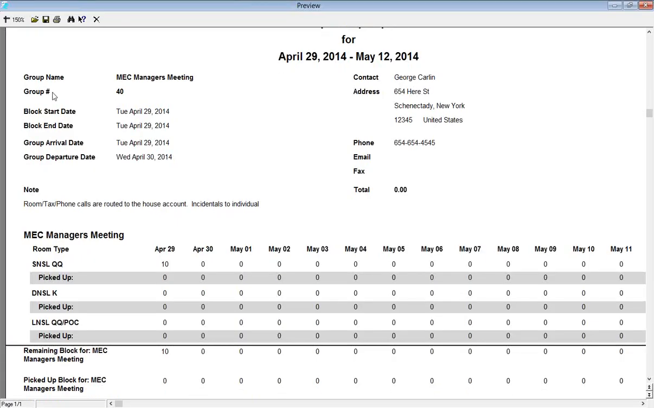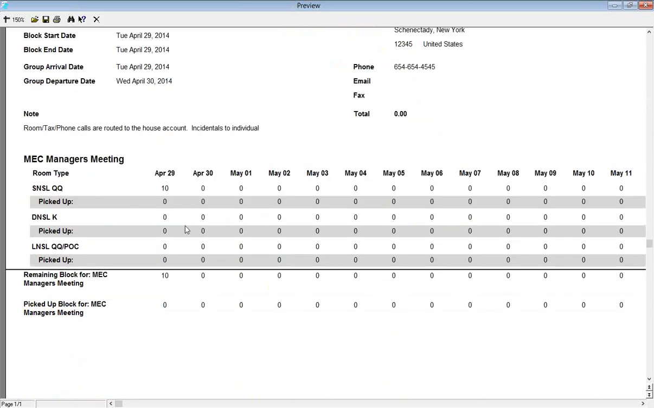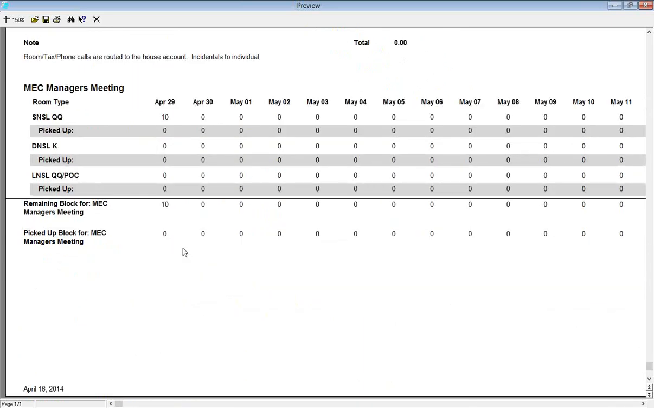And this will give me the group details. So the group name. Now the group number, this is just the 40th group that I've entered into my system. The block start date, block end date, the group arrival date, and the group departure date. Our contact information, our note, the room rates and how they're routed. And then down below we have the block here. So our standard room, we have 10 rooms. We have 0 picked up, so remaining block for MEC is 10.